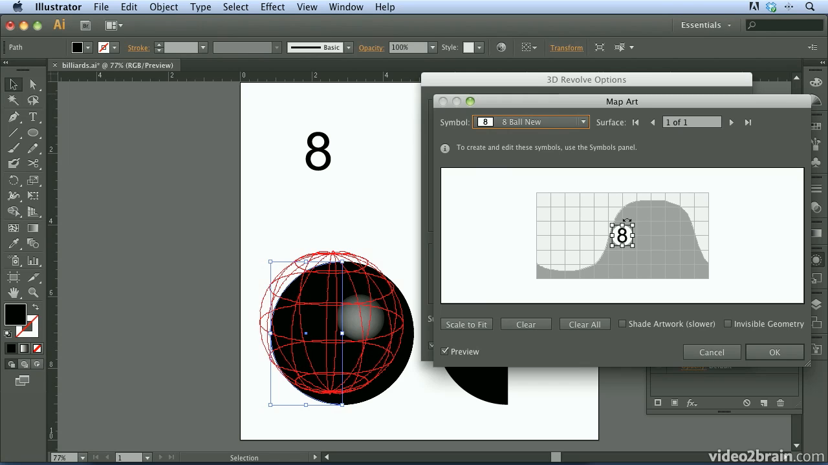When you're mapping a symbol to your artwork, what you're going to notice is that you've got some dark areas and some light areas. The dark areas are areas that are in shadow, and the light areas are the areas that are visible on your 3D shape.